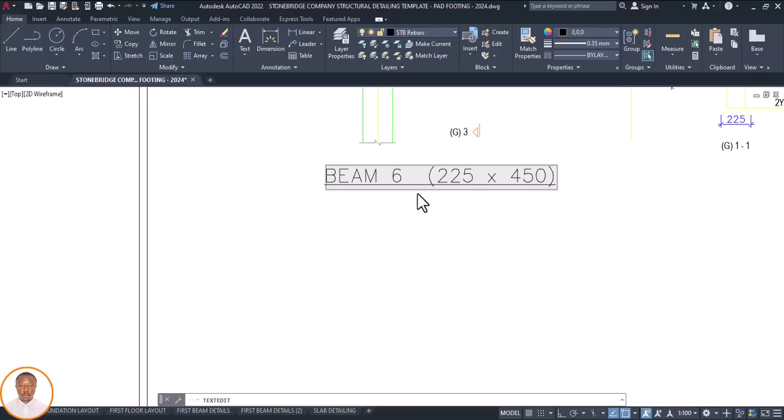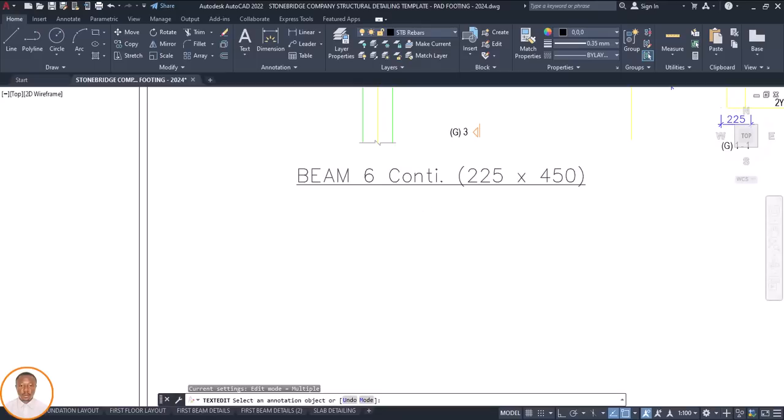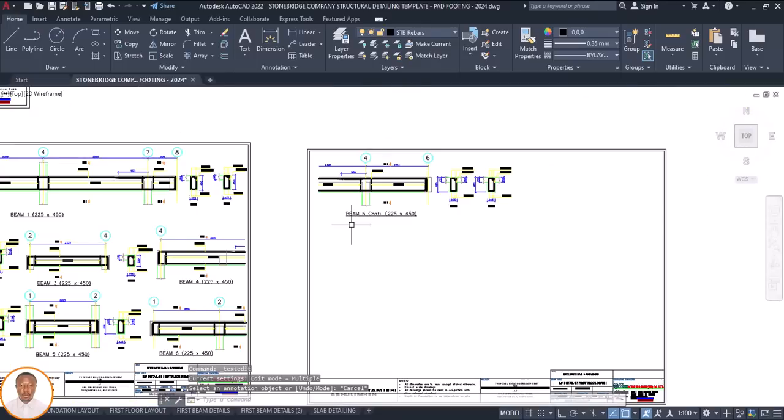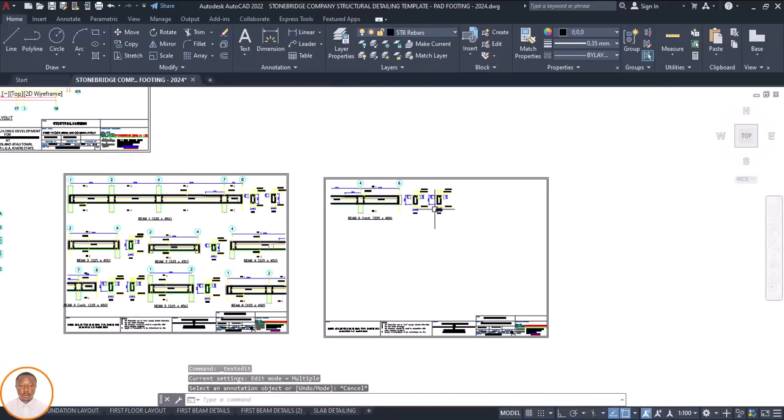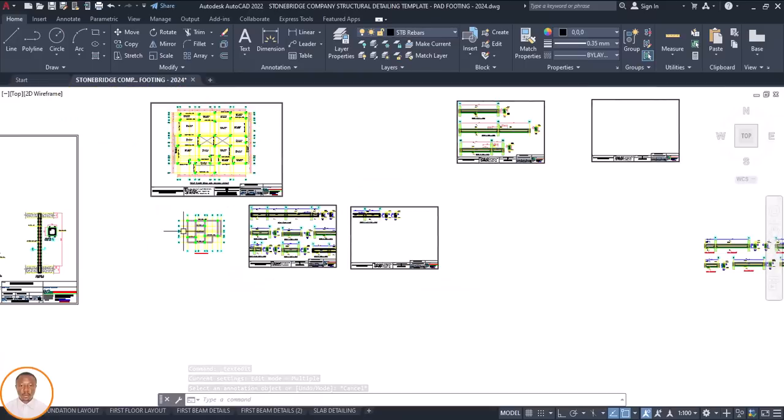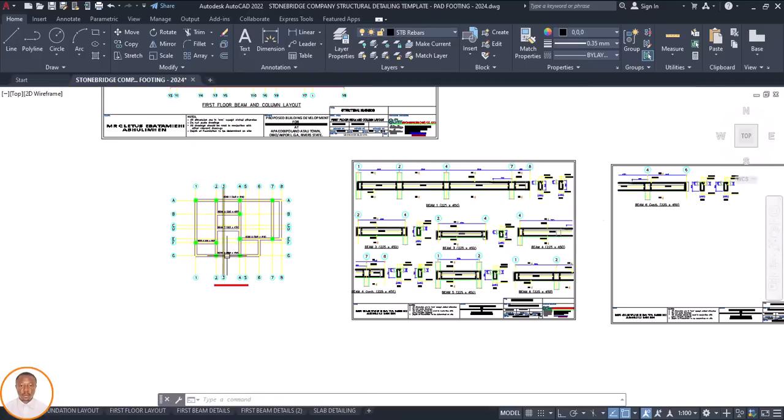Okay, that's a shift. Then continuation. So this is now beam 6 continuation. So that is that. So I have that one. So the next thing I'm going to be doing, let's now check on a vertical. We are done with horizontal, isn't it? We are done with horizontal.